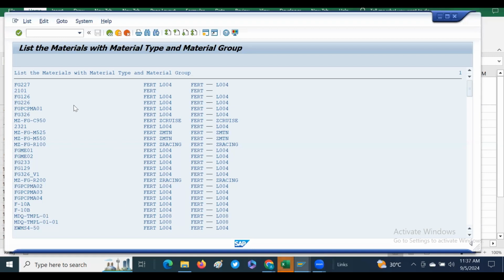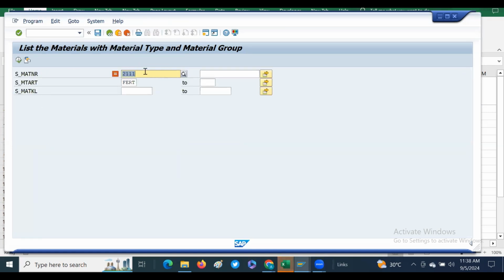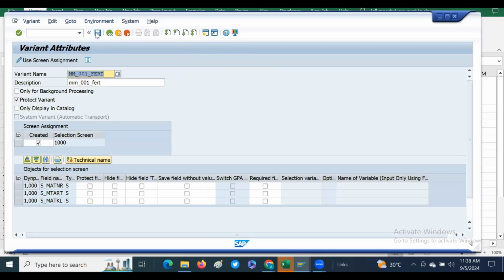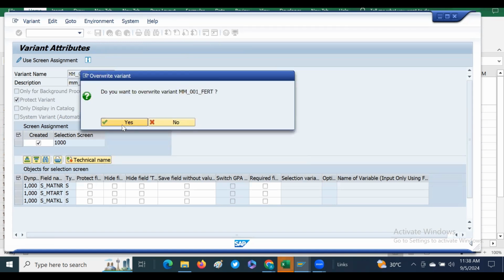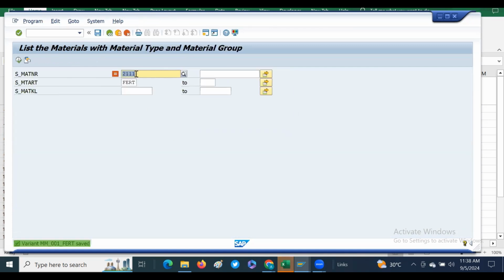But since you have not saved the variant as such, this change will not be catered for in future. If you want this change to be permanently catered for in this variant of Word, you have to save the variant. If you click save, it will give you a message that it is overwriting this variant, and you click yes. Now you have saved it, right?